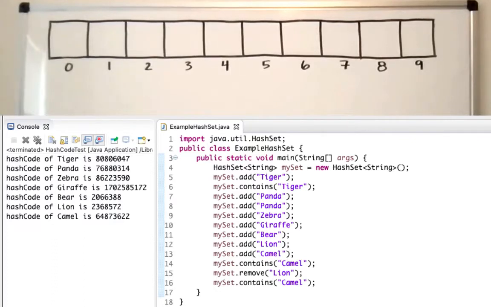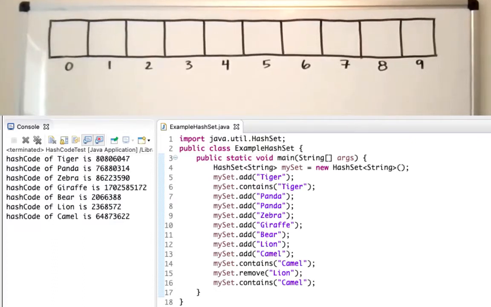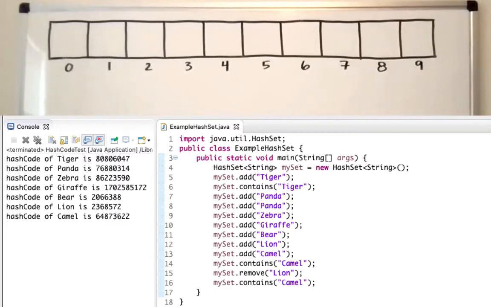And the really important other thing that you'll notice is that we're going to handle it differently when we find an empty array index. And we'll talk through that. Okay, we're going to be working with the same code, and I just added one line. I'm checking for contains camel a second time. Okay, let's run through it.